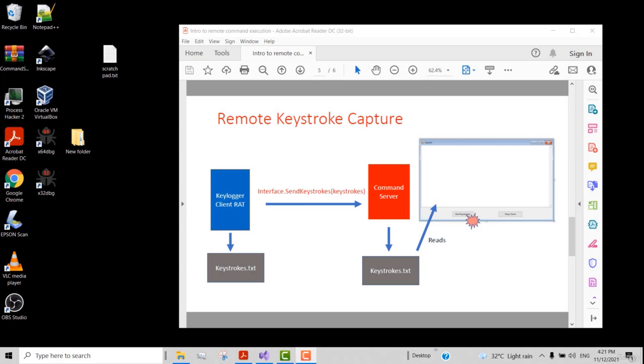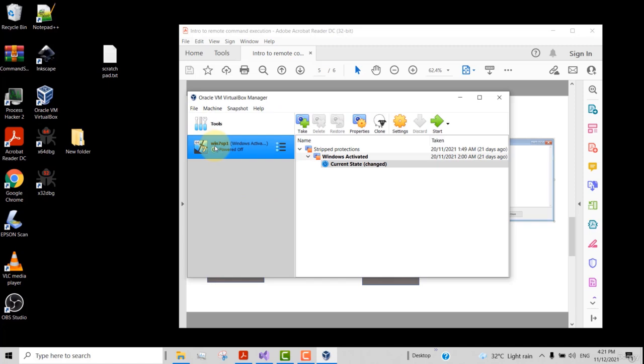Hello, welcome back. Now we are going to test our red keylogger, and we are going to use the Oracle virtual machine, which is over here. Copy our client into this virtual machine. So let's open up the exe file that contains our client.